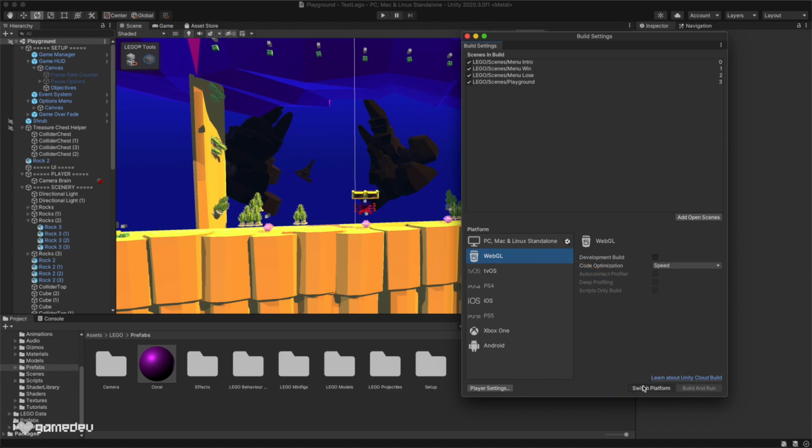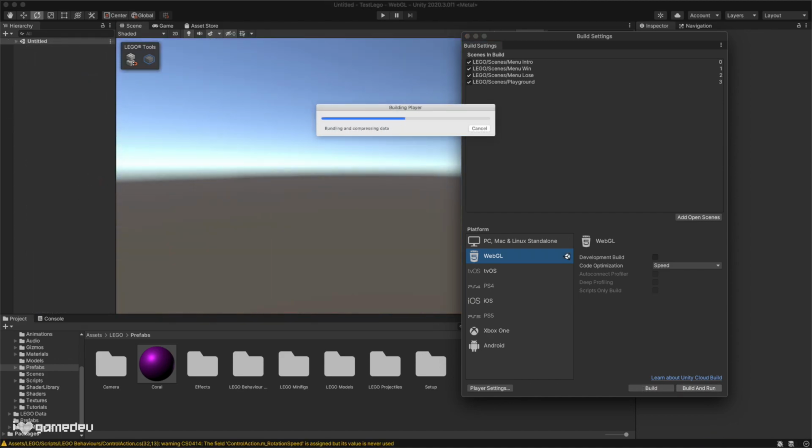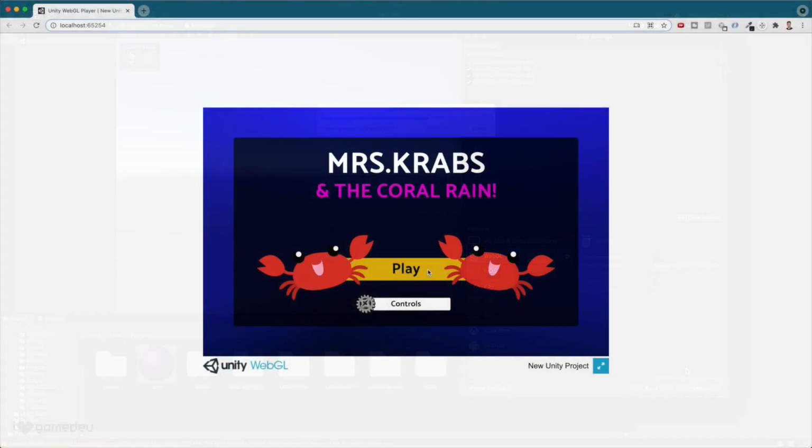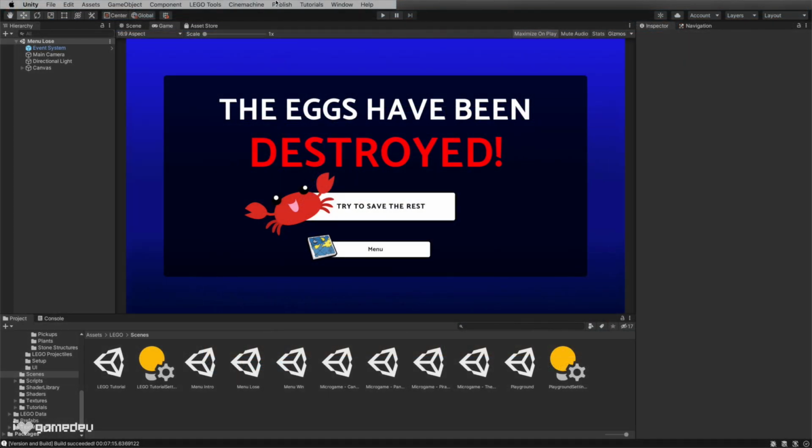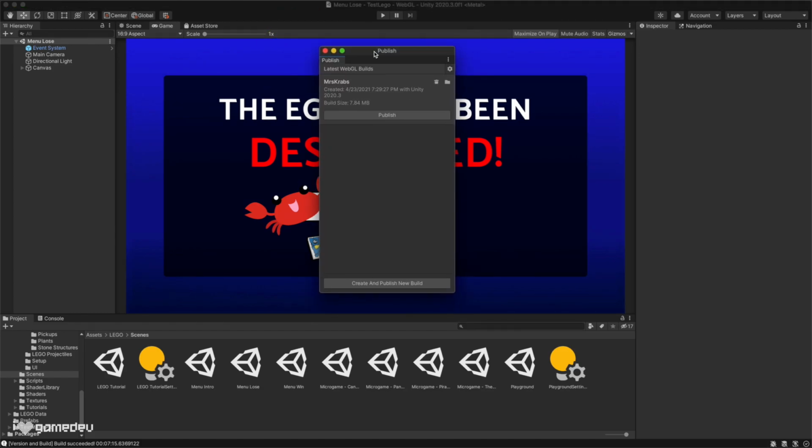Now this takes a second, but once it's done, we can press Build and Run, and wait and watch the build process as it takes quite some time. Eventually, our game will open, and we can playtest to make sure that everything works as expected. When we're done, we can return back to the Unity editor and find the Publish dropdown. Here, we'll select our build from the main menu and publish it to play.unity.com so that everyone can play our game.